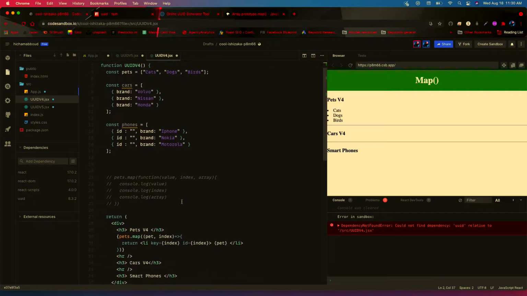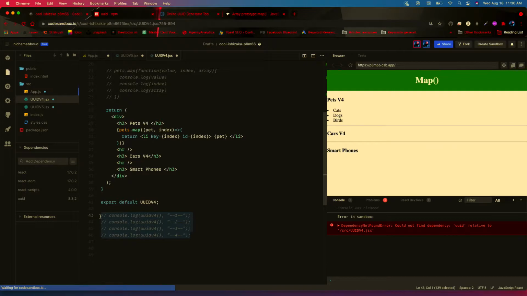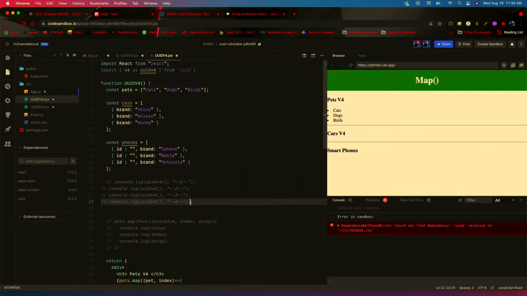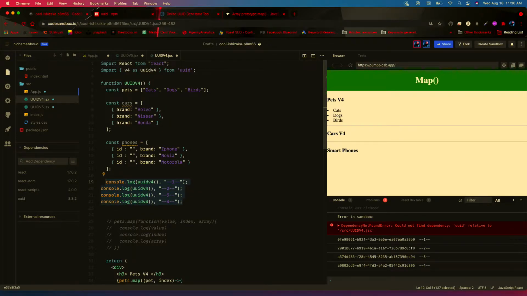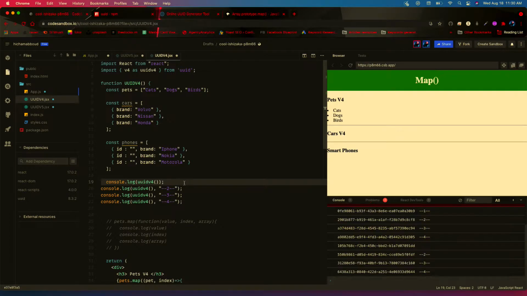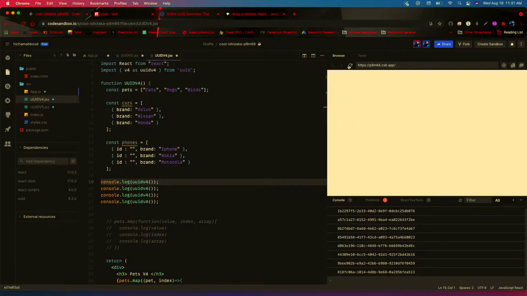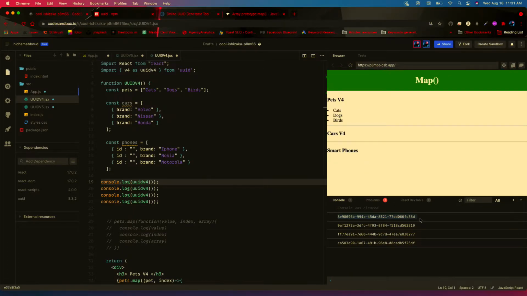Okay, so let me bring this, copy, just to show you how version 4 works. So I'm gonna uncomment. Actually, let me delete this, I don't need that. Delete, so I'm gonna delete this as well, and then alright, so uuid version 4, it's a function, so we have to use the parentheses. Okay, if I refresh, each one is gonna return a unique key or ID, as you can see. Okay, so now let me comment this.